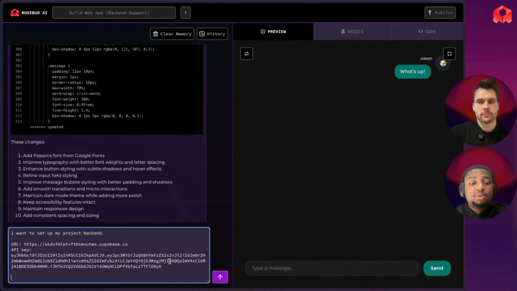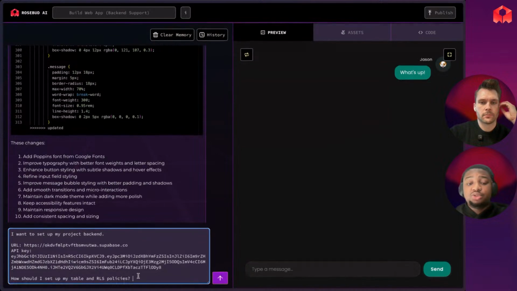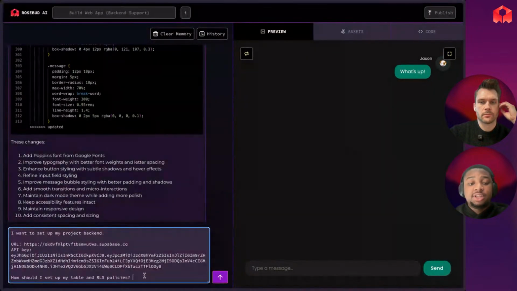Okay, so I said set up my product backend, put this, and then again, this is the key part. At the end, I'm going to say: How should I set up my table and RLS policies? I think we're going to create a tutorial for this where I'm going to include these prompts so you can easily reference them, although they'll also be in this video. But these two are very important.